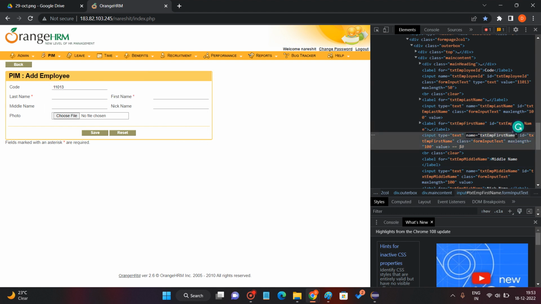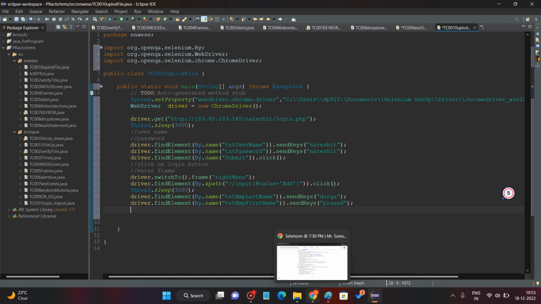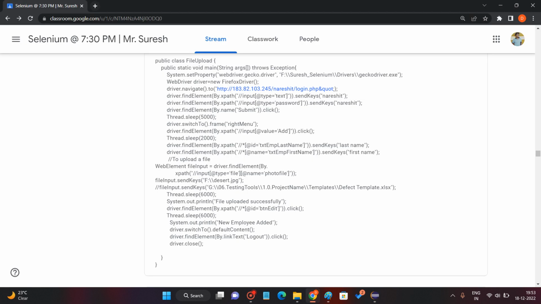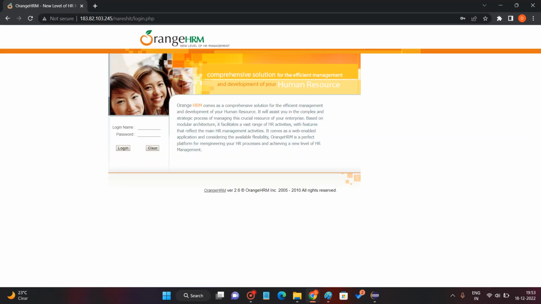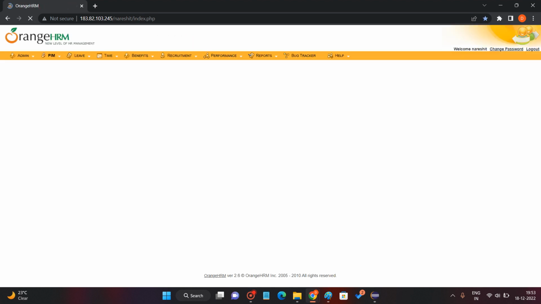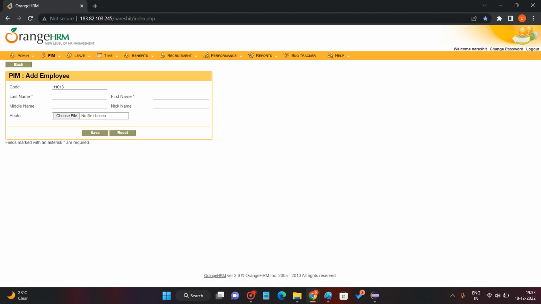Inspect and also just copy. Sorry, first name, last name, and another step is the save button. For now, the choose upload file is there.